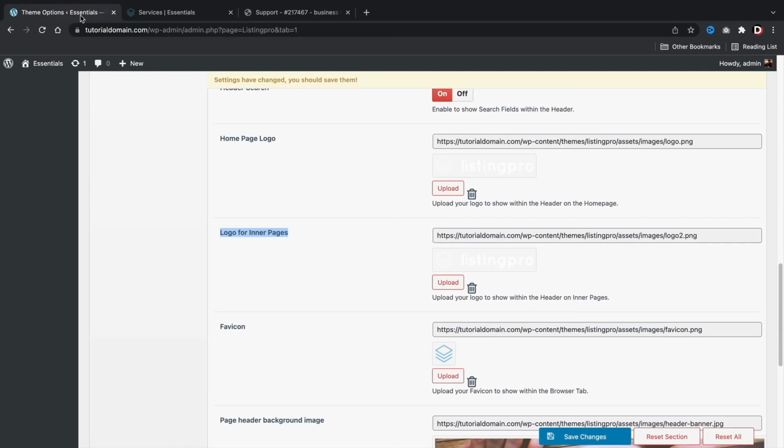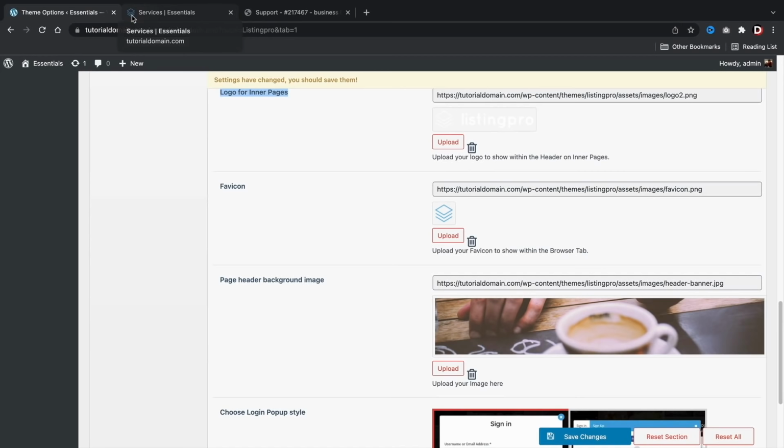And then also we have a favicon, and this right here at the top is a favicon. So it is the logo that displays in your actual browser. So you'd want to go ahead and upload a favicon that makes sense for your business.